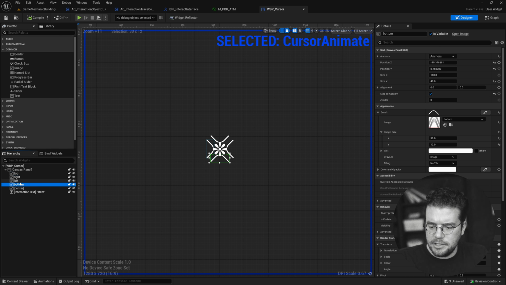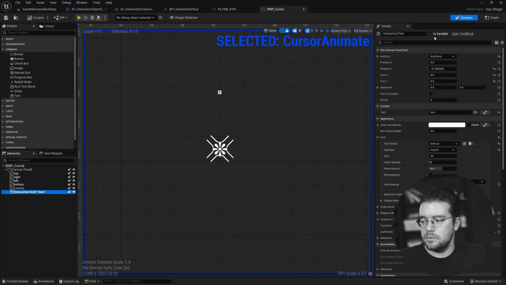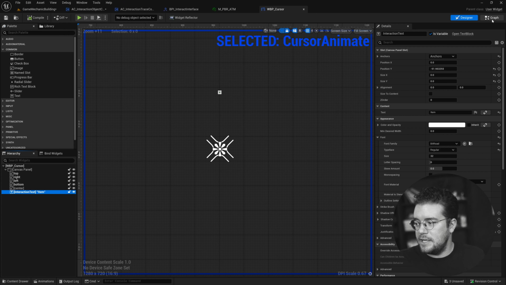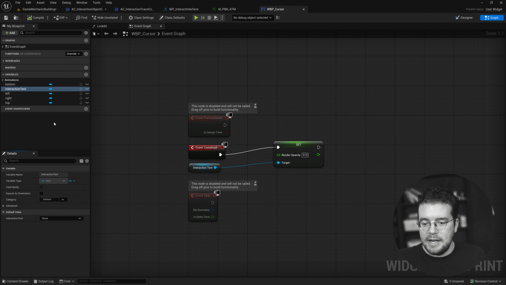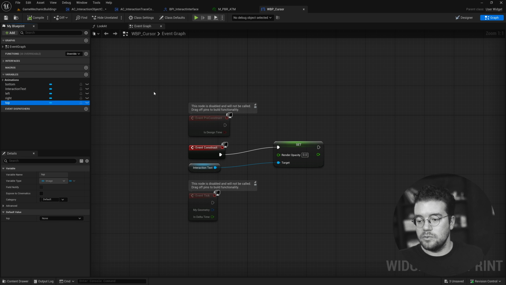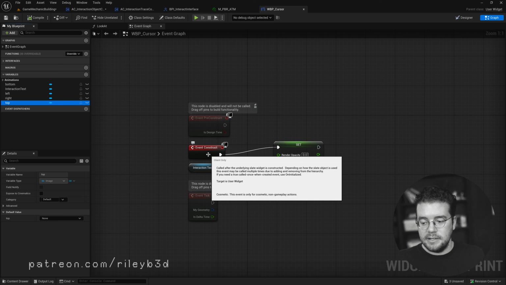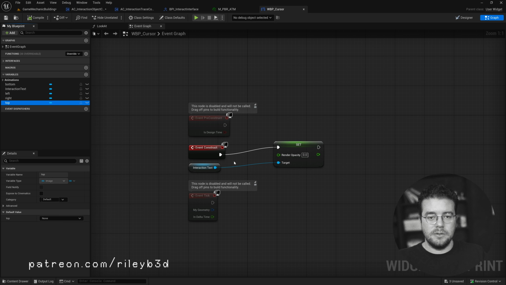Yeah, along with each image here, all right? So top, right, left, bottom, these are all just little images, and then the text itself is set to a variable as well. Why is it set to a variable? Well, we can go to the event graph for this widget, which you can get to just over here. And now, under variables, we have each object, and we have our text, and all of these are variables, which means they can be animated.